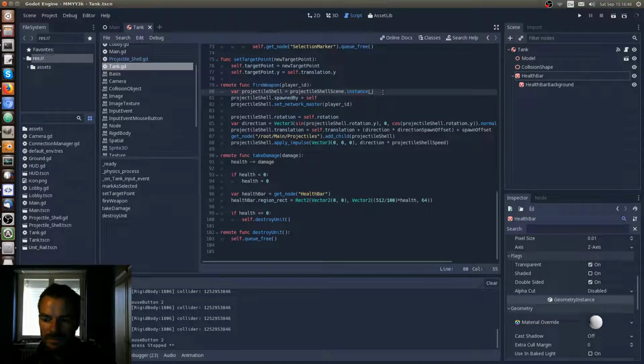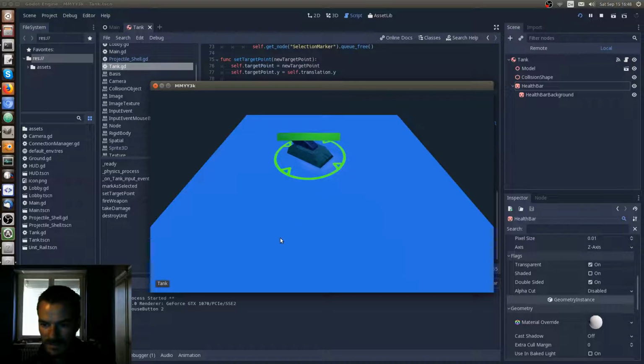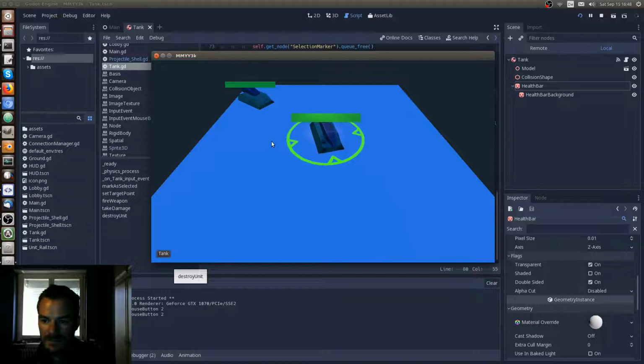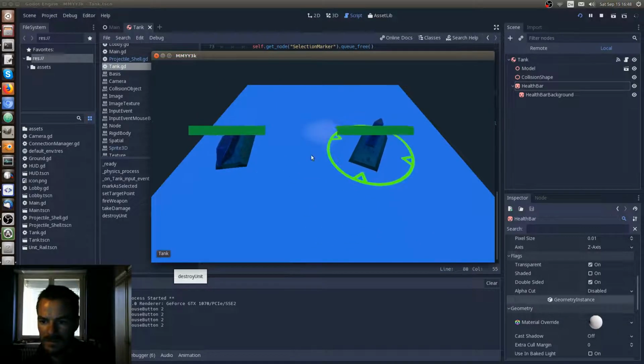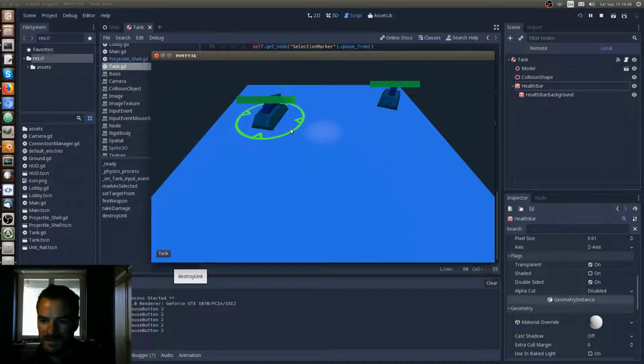Last video I found out that there seems to be some bug with the unit selection. To demonstrate, I'm not sure yet how exactly or when it happens. I had two tanks, selecting one, selecting the other. And then sometimes suddenly both of the tanks have the selection marker and they can't actually be unselected anymore.